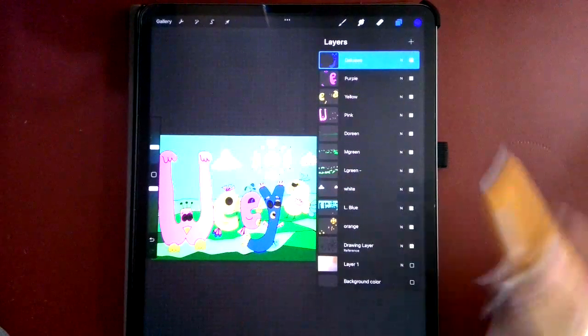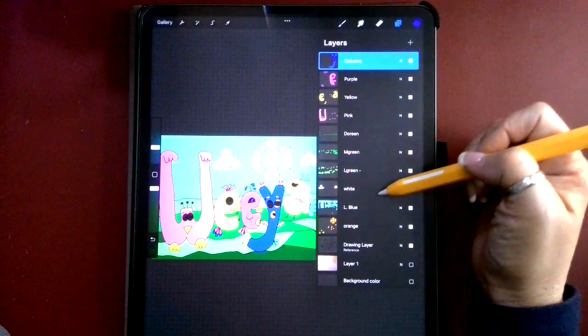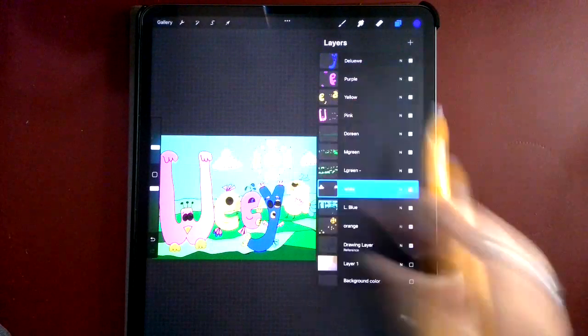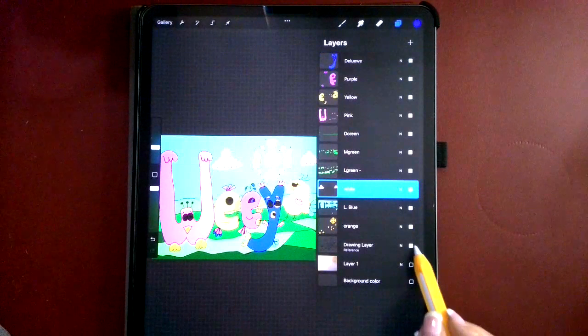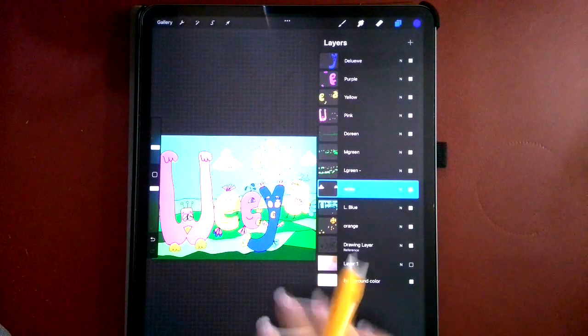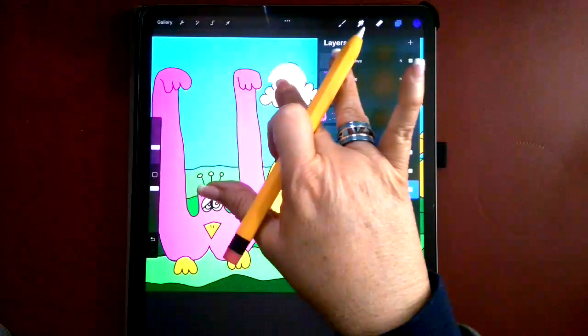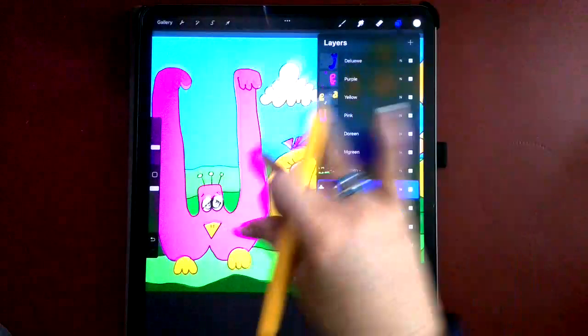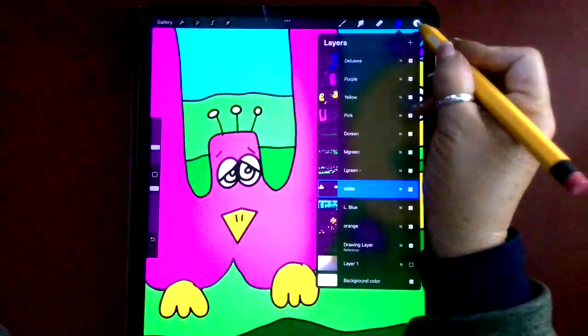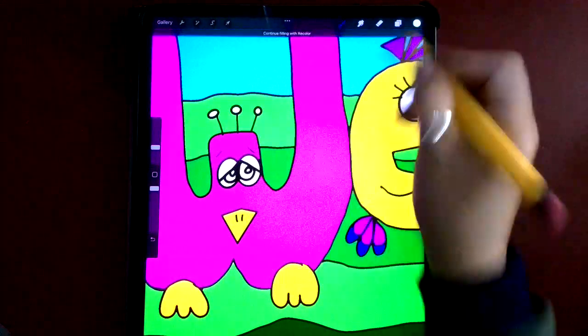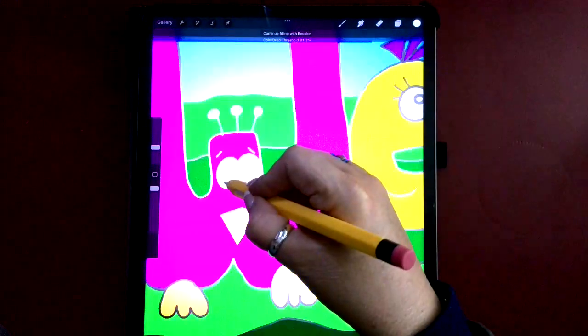So I'm going to go to my white layer, which is down here. I'm going to tap there. And then I'm going to turn this back on. Okay, and then I'm going to enlarge, and I'm going to color pick white. And I'm going to just put in the whites of their eyes.